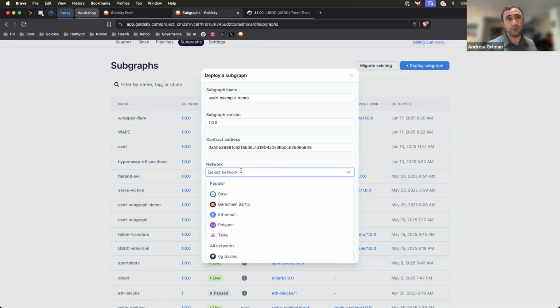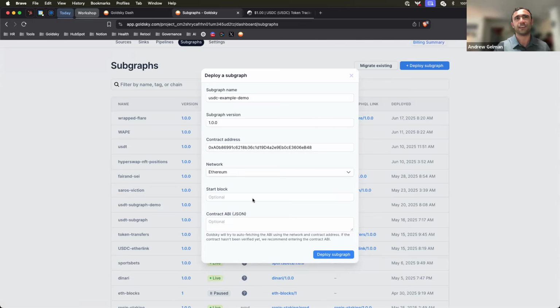Next up, you're going to want to choose your network. Because this is the Ethereum engineering group, we're going to go mainnet. But we have a lot of different networks. So if you're trying to deploy on an L2 or another L1, you have a lot of options. But for this example, we're going to use Ethereum. And there's a lot of data out there on Ethereum, of course.